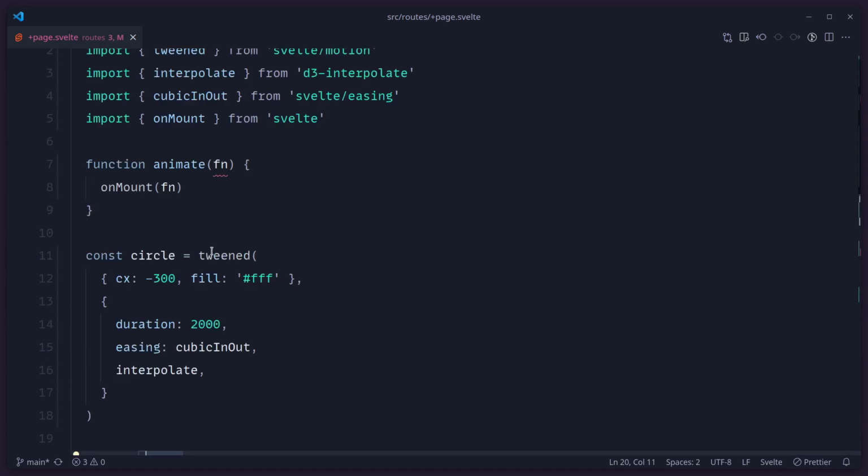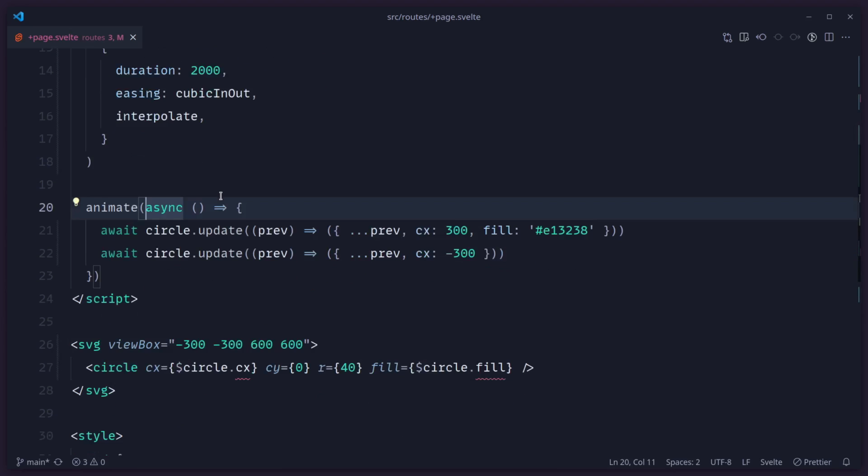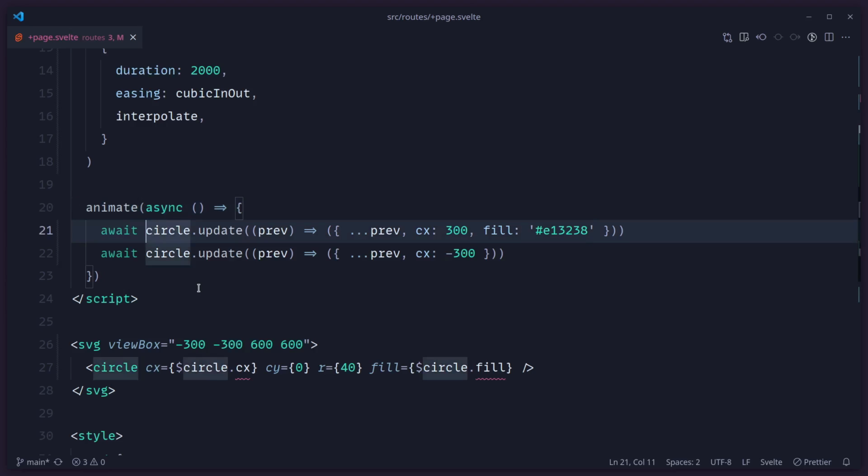But why are we doing this? Basically, at the end, we're just going to place this into a lib folder. So when we decide to publish this library, our user can just import animate. They don't have to know about onMount and etc. So this is just a nicer API. All right, let's get to the interesting part.